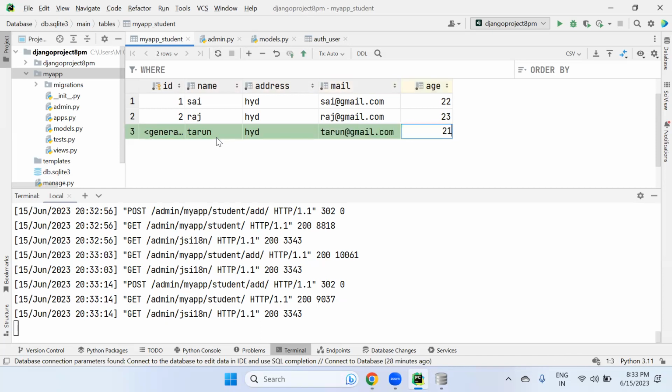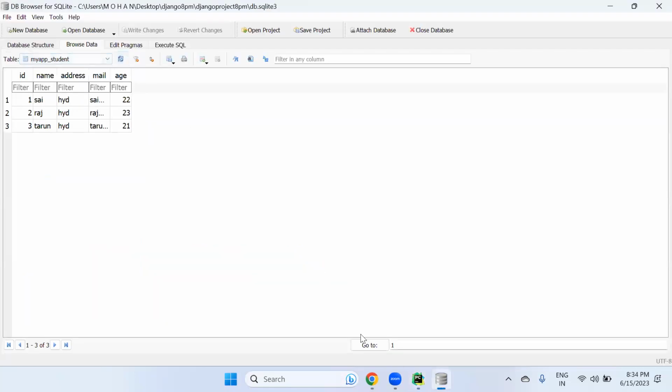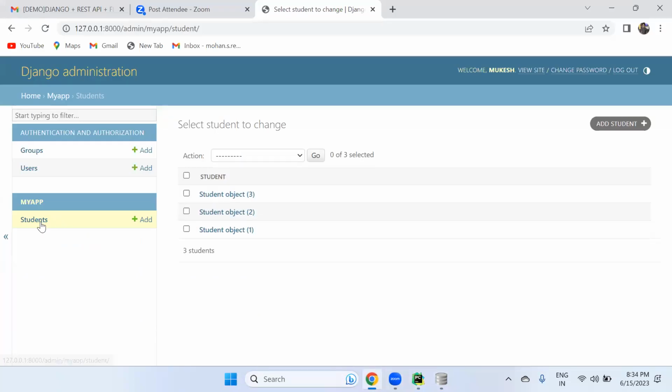And here also I'm taking yes. But to insert this, you have to click on the green arrow mark, the submit button. The third record is inserted here, and the same impact will be there in DB Browser for SQLite and in the admin panel also. Once you click on students, the third student record is inserted.